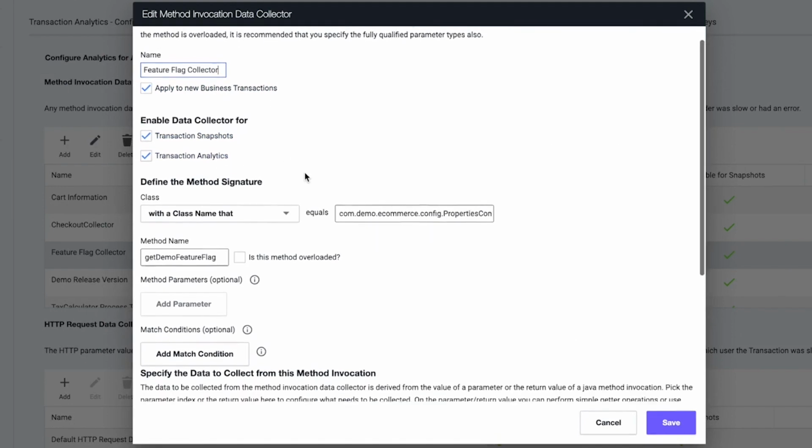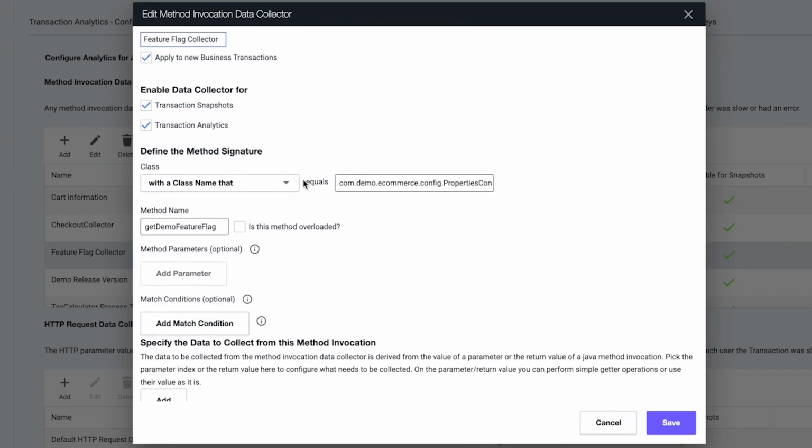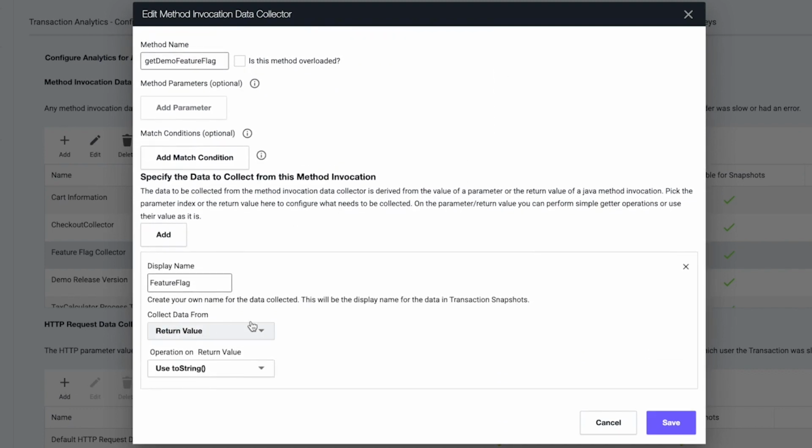In this case, we are defining the signature, so we are specifying the class name. Every time a method called getDemoFeatureFlag of this class is invoked, we will check the return value. So we are just checking the return value of that function. Inside AppDynamics we are calling this return value feature flag, and we are saying that it is converted to string. As I said, you could also look into, for example, attributes inside the input of the method, but in this case we are just using the return value.